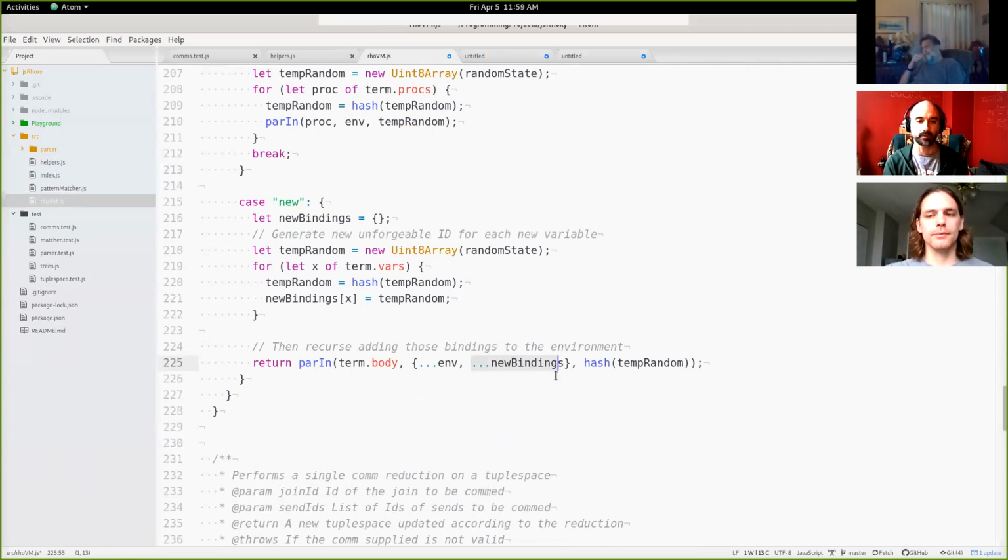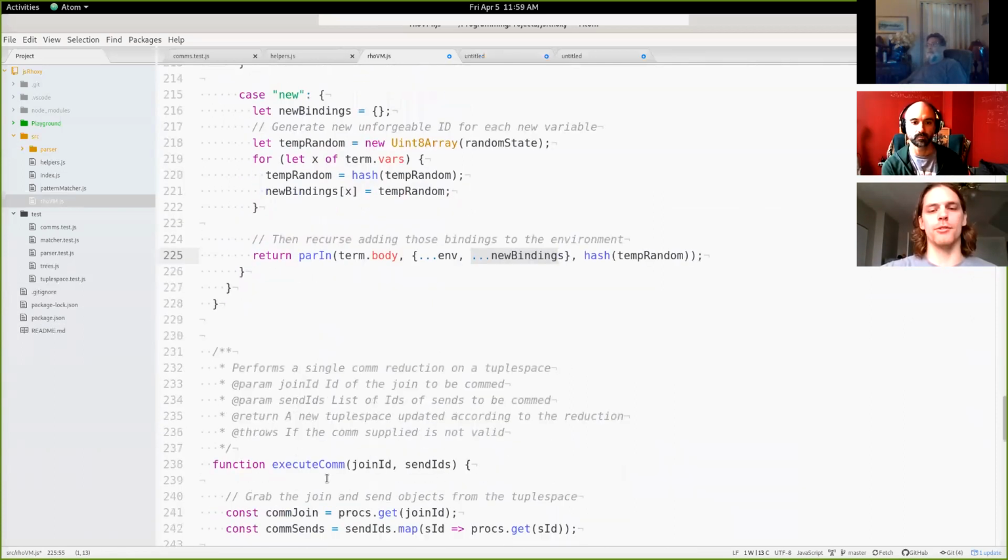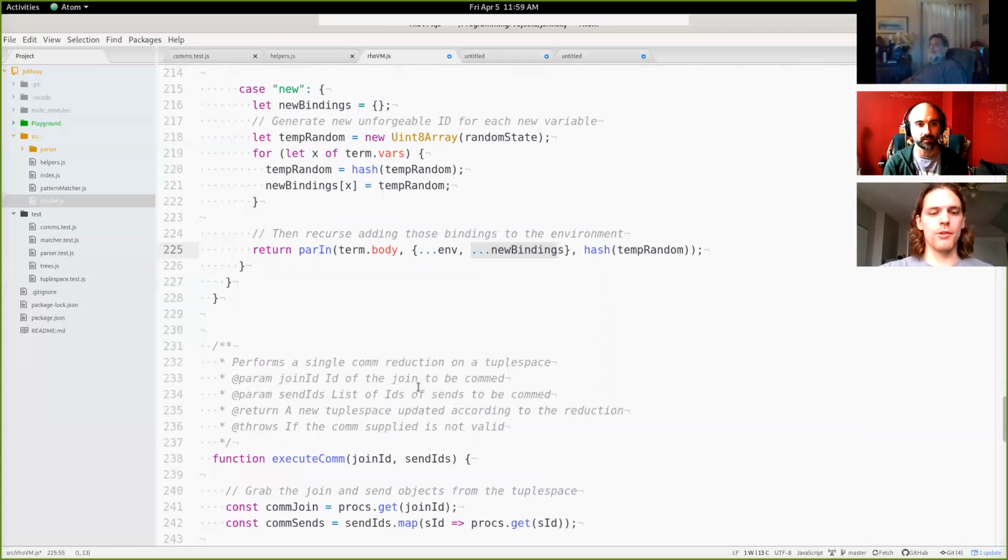This is when you're doing the merge, really. Yeah, this is where I do the merge of these environments. Yeah. And then there's a similar merge that happens in the case of comms, but that's down here in this execute comm function. Yep. Cool. Okay. Want to keep moving?